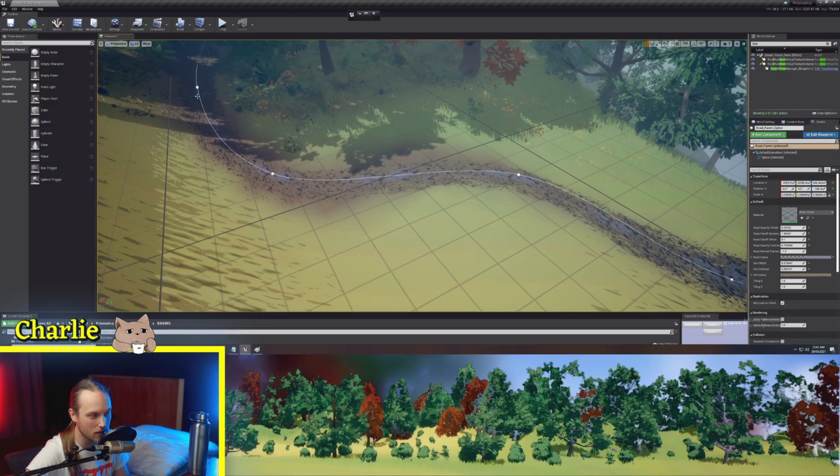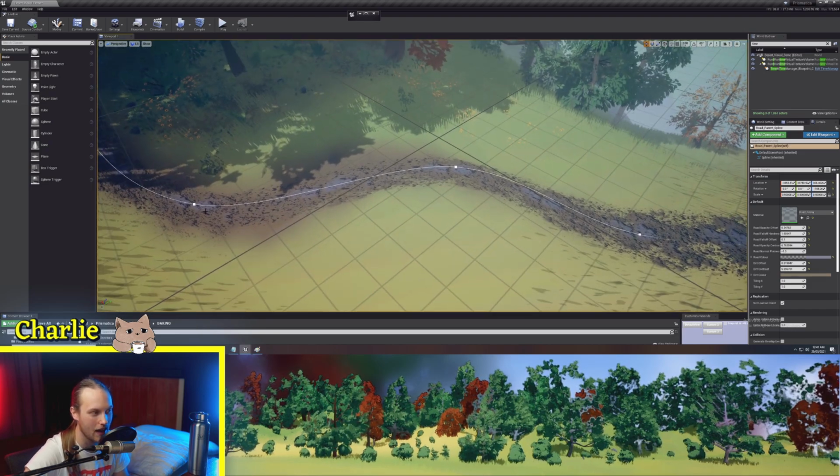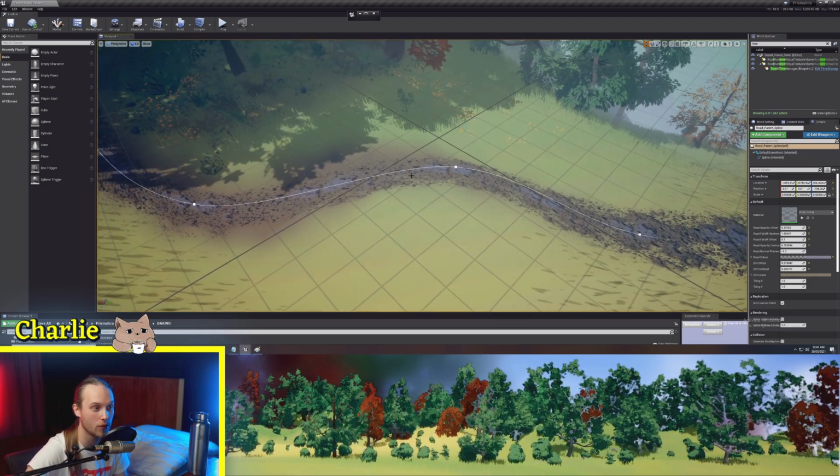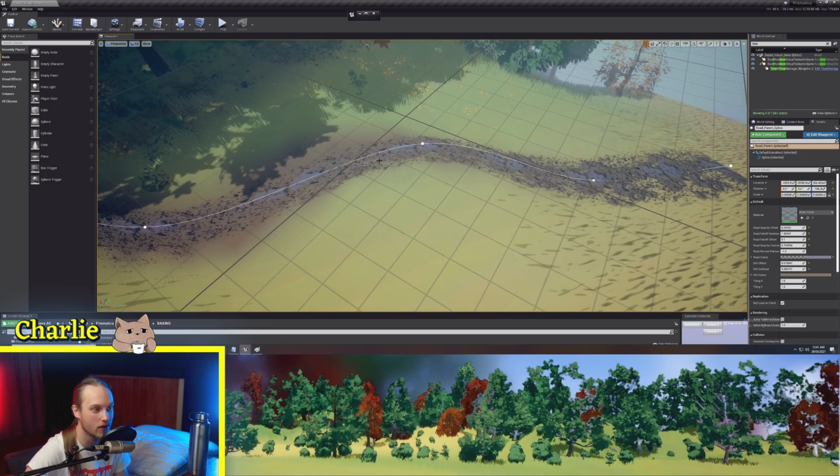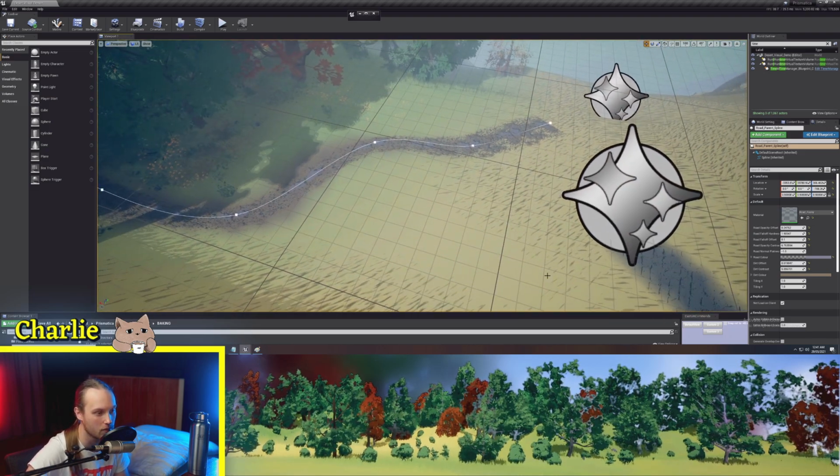And the fact that it's using a spline system means that we can have actors actually follow roads and give roads greater priority than moving from one place to another.